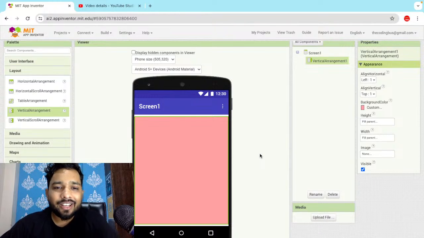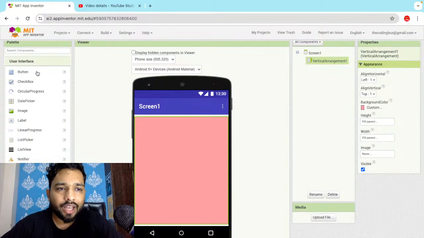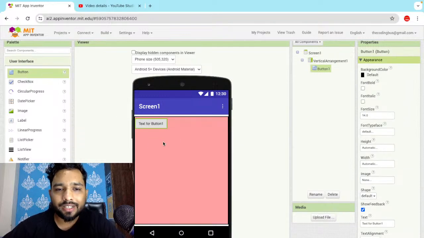That's it. Now on the left side you find the user interface, click on it, and as you can see here we have the button. So this is the button component. In all our apps we see buttons everywhere, in Instagram, in Facebook, everywhere. So that's the button we'll use here. Just drag and drop this button like this.